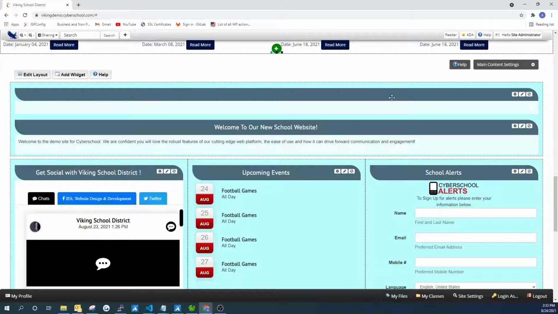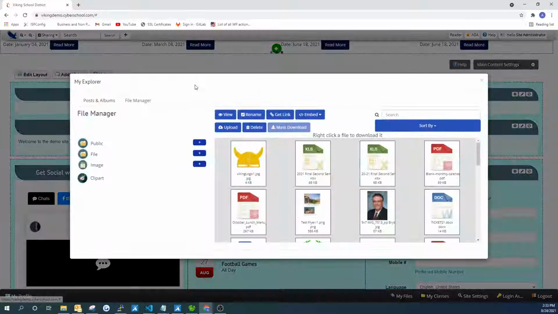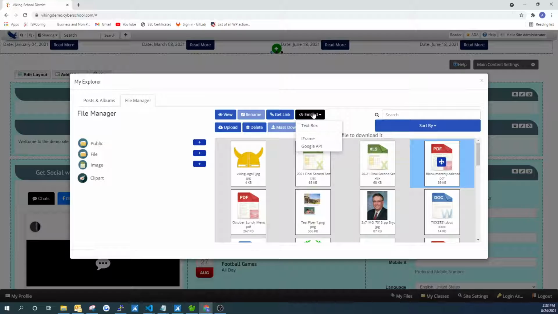So the new option that's available, called the Embed option, just aims to make things easier. Essentially, I'll choose a PDF. Let's do this blank monthly calendar, for example, and you just click the Embed option. So there are three options available.